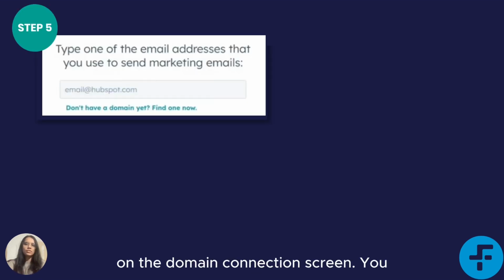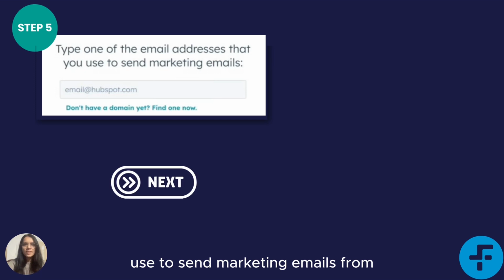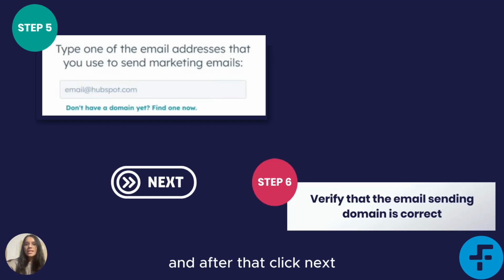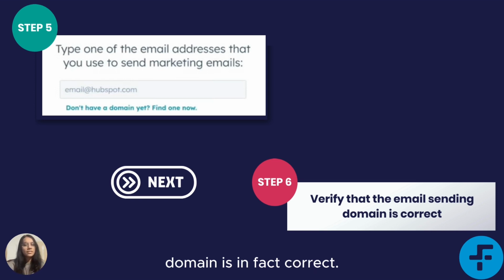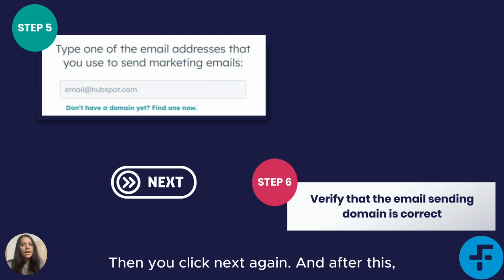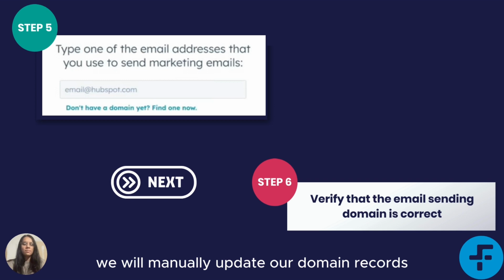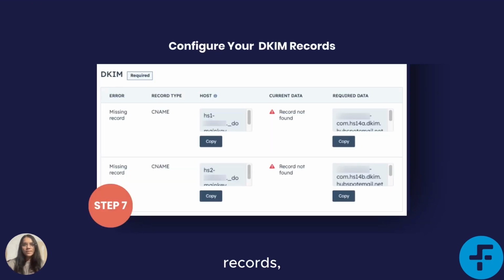On the domain connection screen, you will enter the email address that you use to send marketing emails from. And after that, click next. And then you verify that the email sending domain is in fact correct. Then you click next again, and after this, we will manually update our domain records.